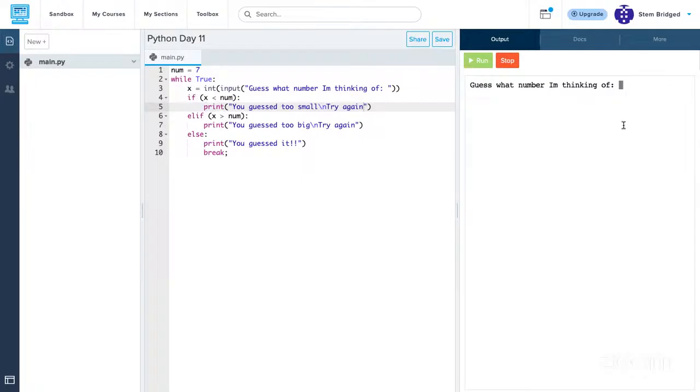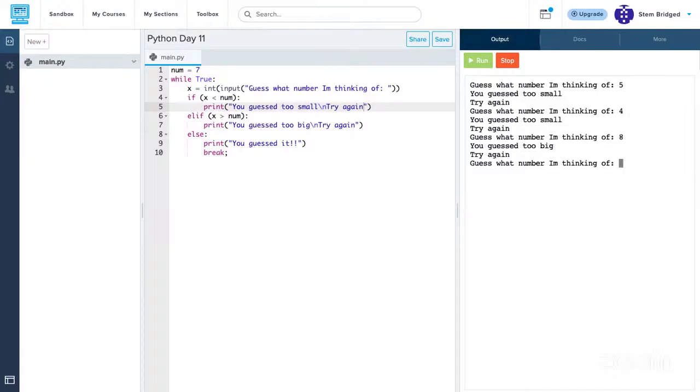Okay. So guess what number I'm thinking of? Let's say it's 5. You guessed too small, try again. 4. You guessed too small. Okay, so if it's greater than, let's say 8. You guessed too big. 7? Hey, you guessed it.